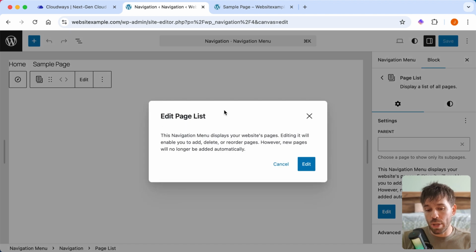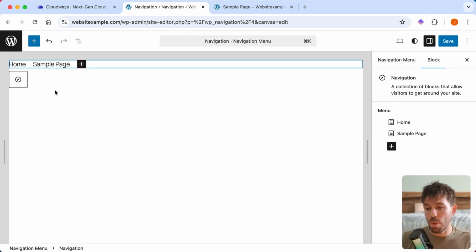And we're going to get this warning here saying that if we start making changes, new pages aren't going to automatically get added. And we're just going to say, yeah, whatever. We don't care that much. It's not a big deal for us.